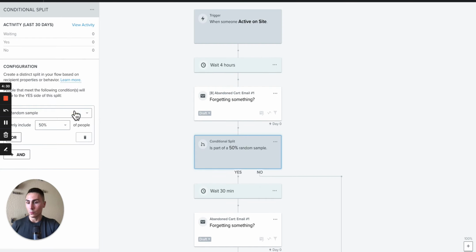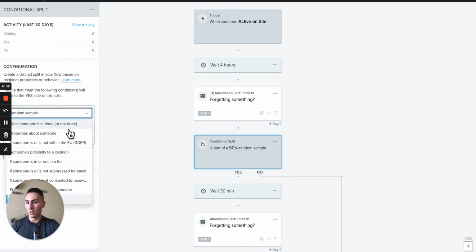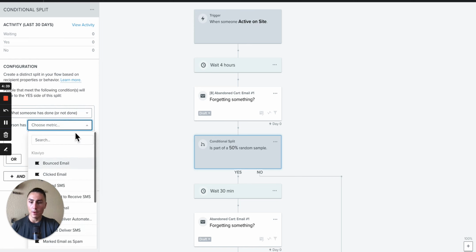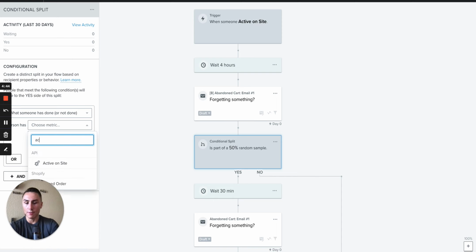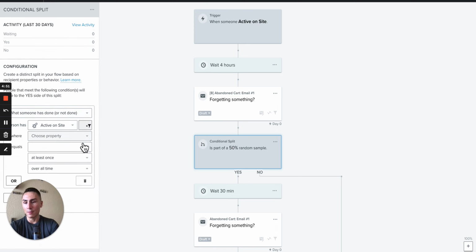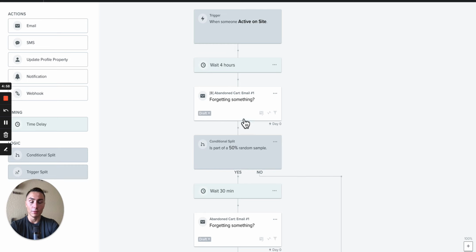And another way to split testing is, as you can see, you can do it based on location, or simply when someone was active on site. I don't have abandoned cart here, but active on site, and you can choose at least once, zero times, or you can even add a product. If they abandon certain products, they would receive 50%, and the rest will receive something else, right? So yeah, we have that.